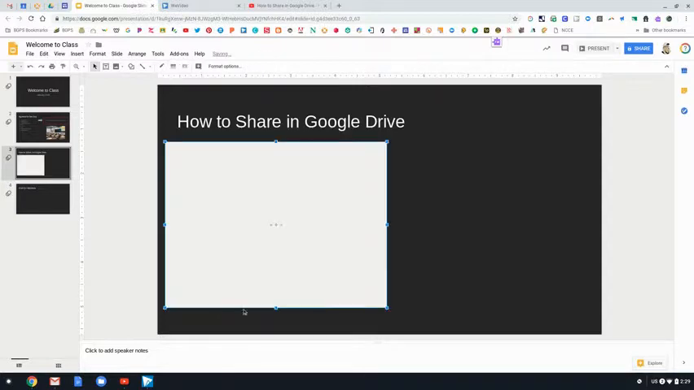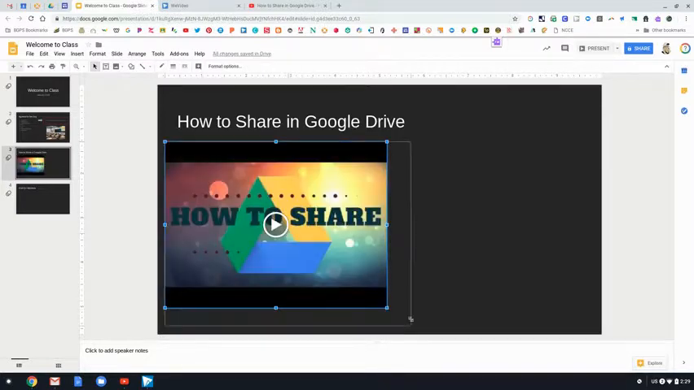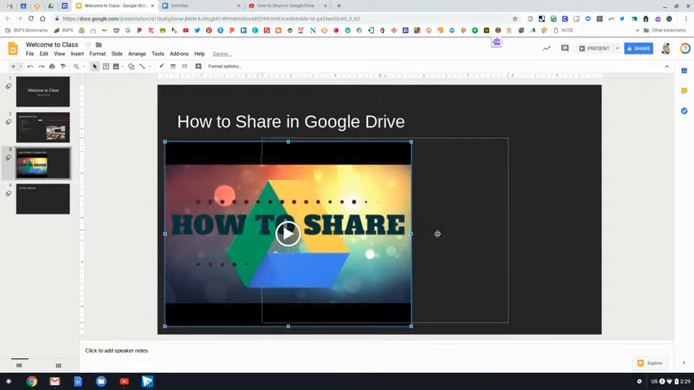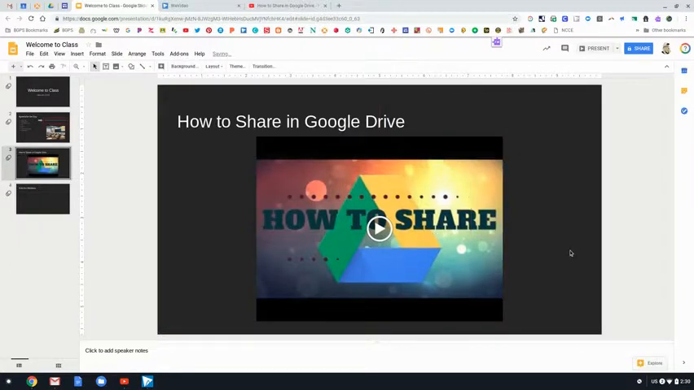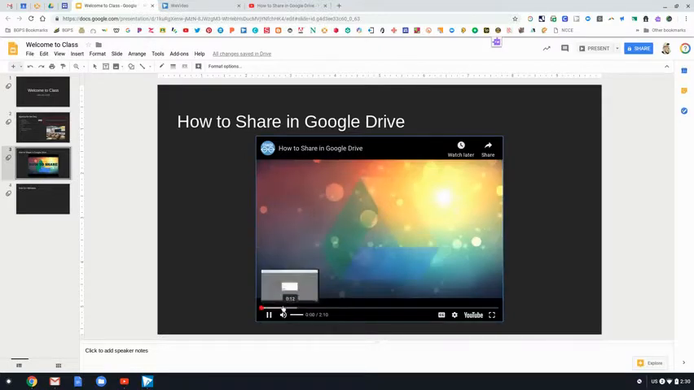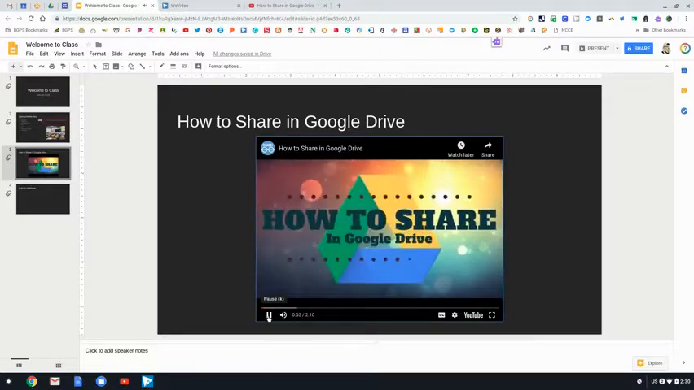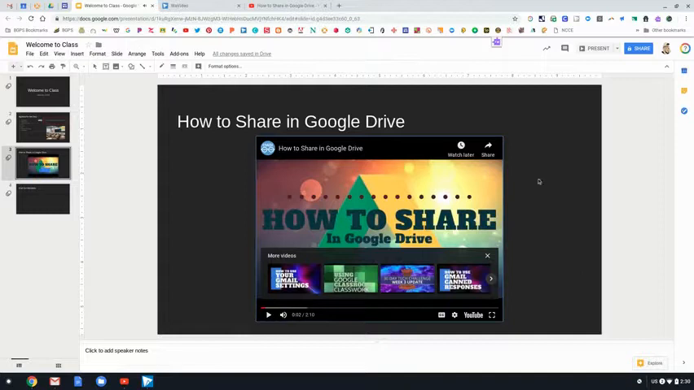And this will insert it directly into your slideshow so that you can play it while you are presenting directly in your presentation. So you don't have to leave and go to YouTube at all. It's very streamlined and it's all from within your presentation in your slideshow. So you don't have to leave it at all.